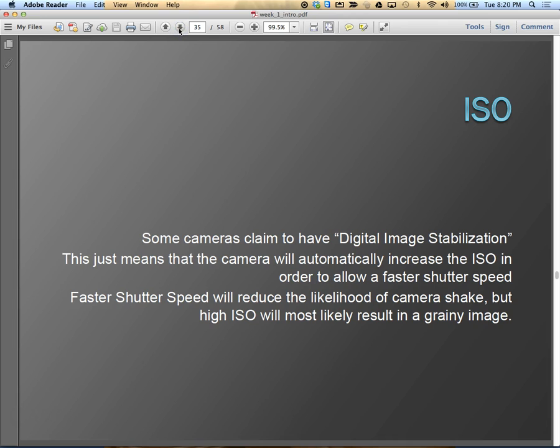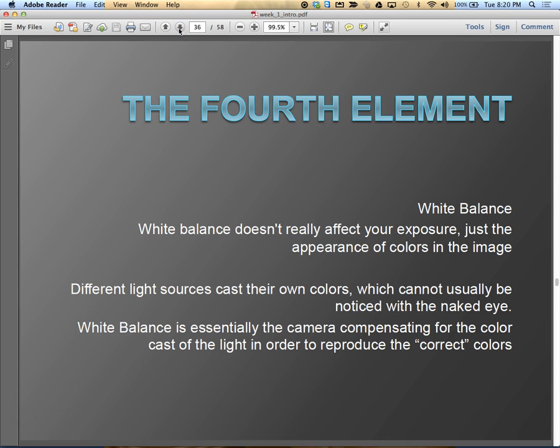Some cameras claim to have digital image stabilization, which we've already talked about. This just means a camera will automatically increase the ISO in order to allow a fast shutter speed. Fast shutter speed will reduce the likelihood of camera shake, but high ISO can also cause a grainy type of image as a result.